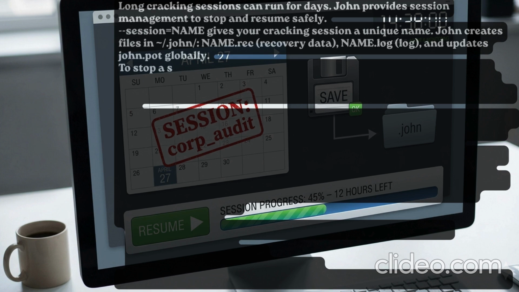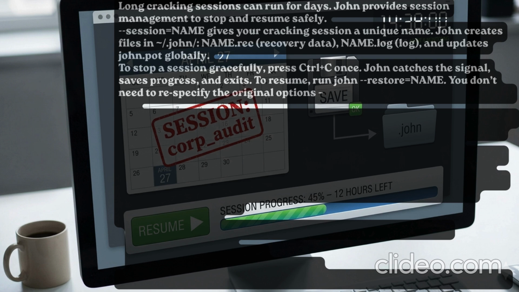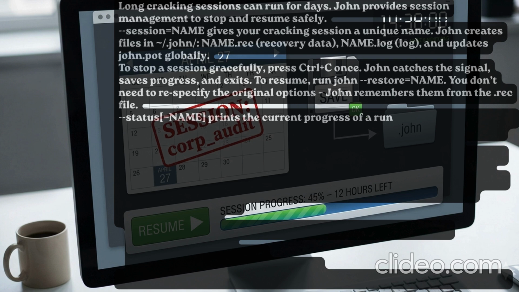To resume, run john --restore=name of file. You don't need to specify the original options. John remembers them from the .rec file. --status=name prints the current progress of a running or paused session. Without a name, it shows the default session. Output includes guesses, passwords per second, percentage done, estimated time left, and cracked accounts.